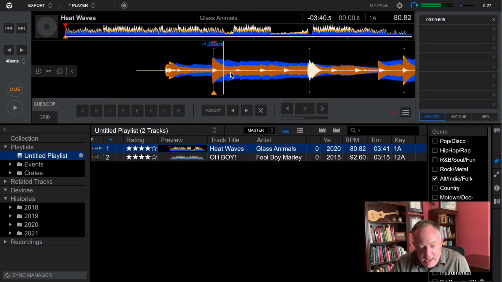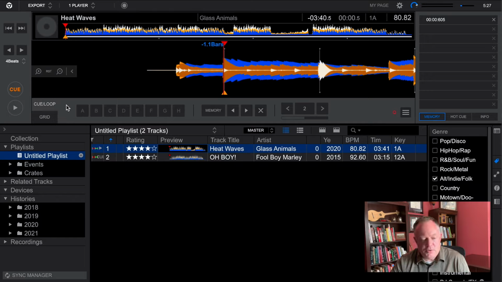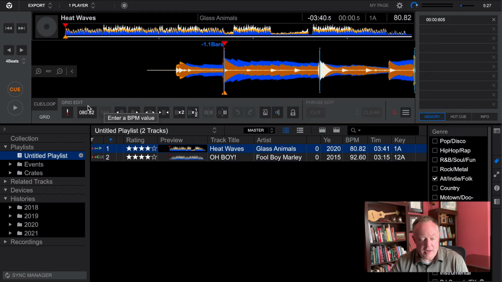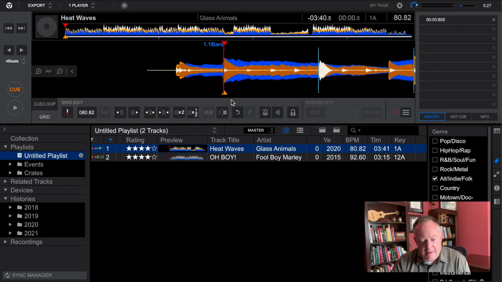That's pretty close. And then down here, I can switch from cue and loop mode to grid edit mode. This is the tool set, and a lot of DJ software does this exact thing. What I'm basically going to do is reset that very first bar marker by clicking this right here: set the first beat of a bar to the current position. I could do this anywhere in the song and it would shift everything over, but I'm going to do it here. Okay, and there we go.